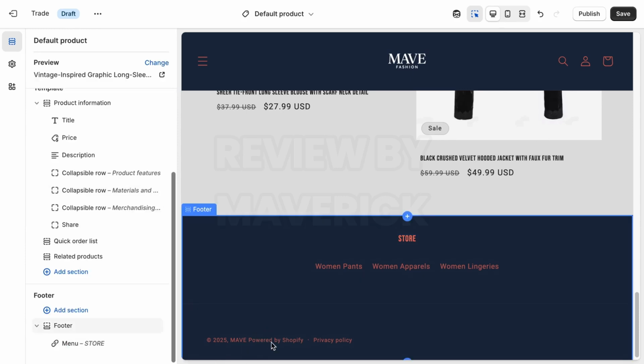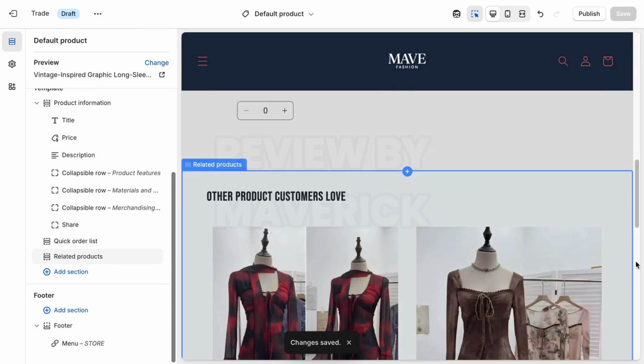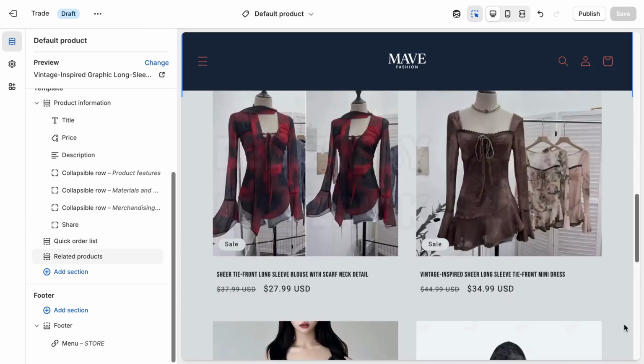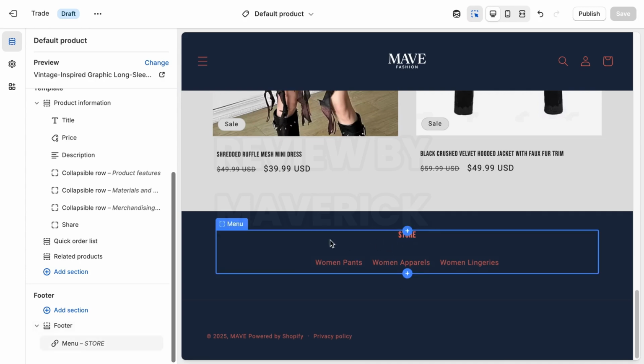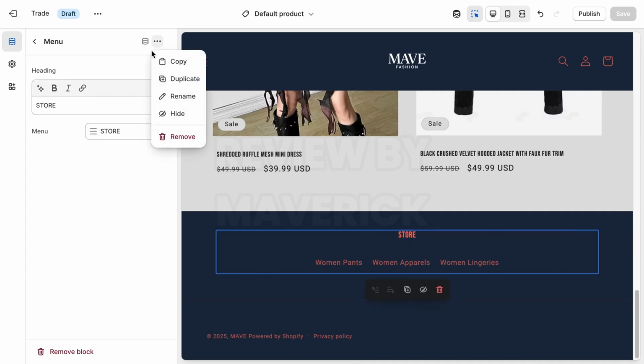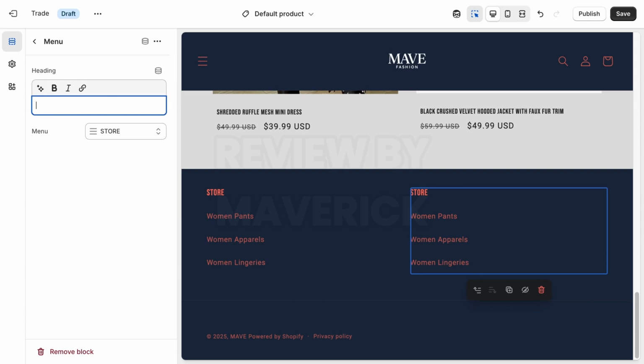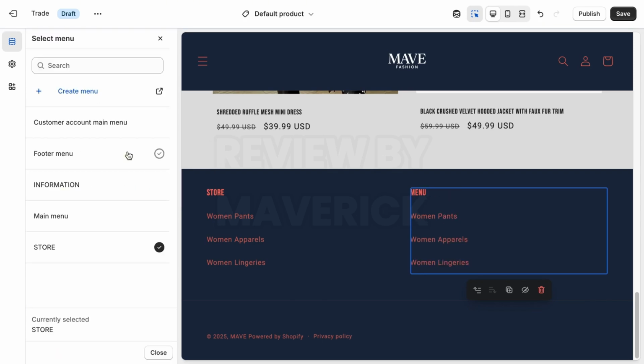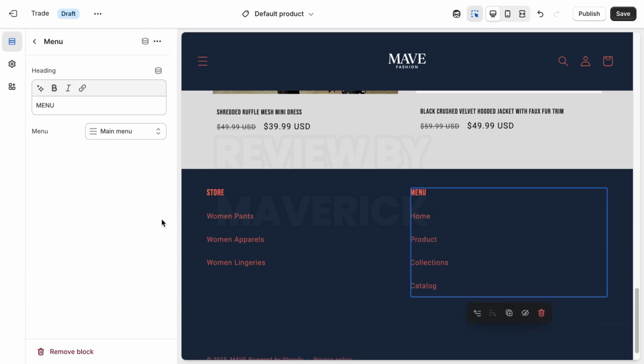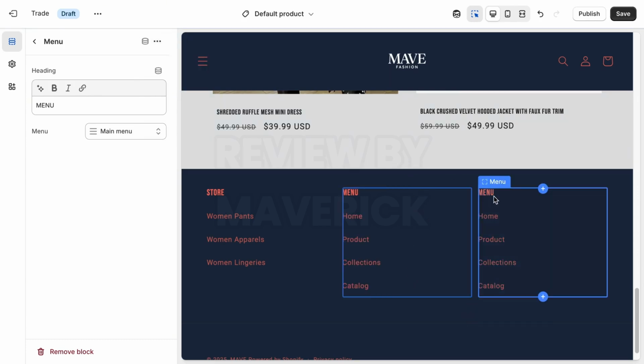And in case you want to remove this Powered by Shopify here, what you want to do is, I'm going to first save this. So you want to go back to your team library, okay? And if you want to add more information here, you can just easily click this duplicate and you can add more information. Okay, you can add another menu here. So I can just give this menu and I can replace this with main menu. Okay, and I have all this. And you can keep duplicating to add more. Okay, so it's as simple as that.